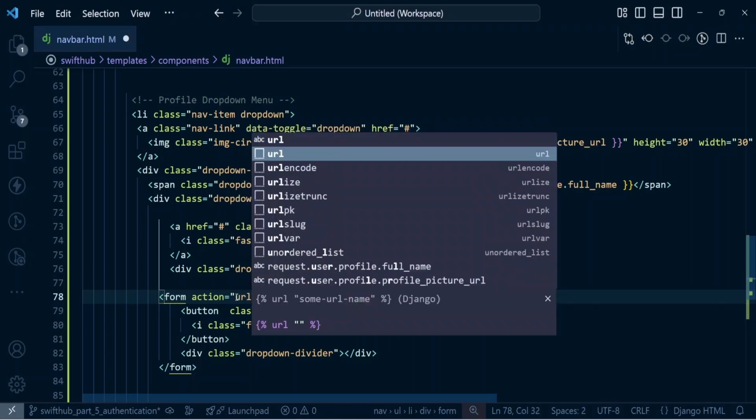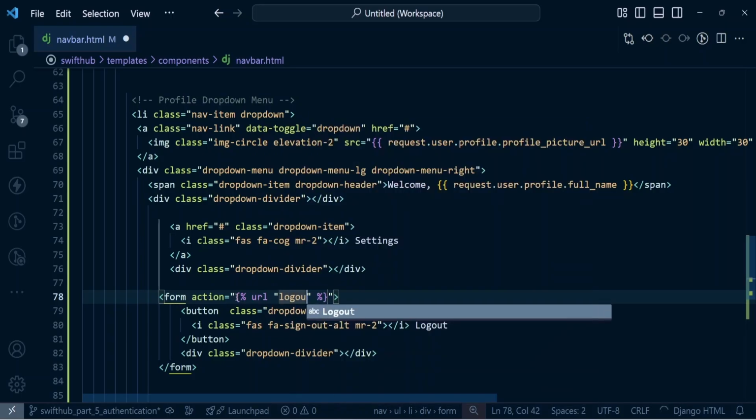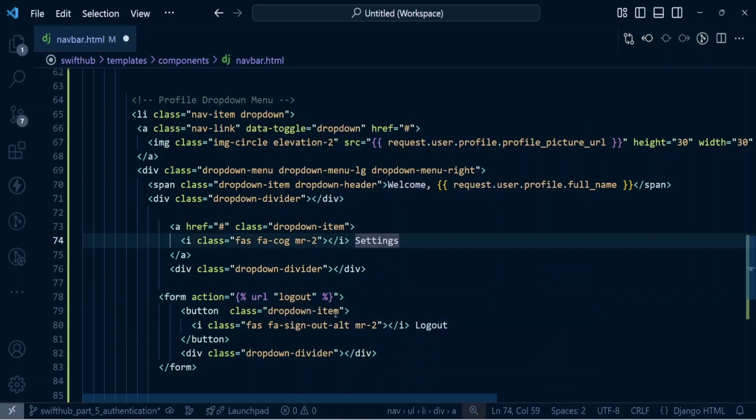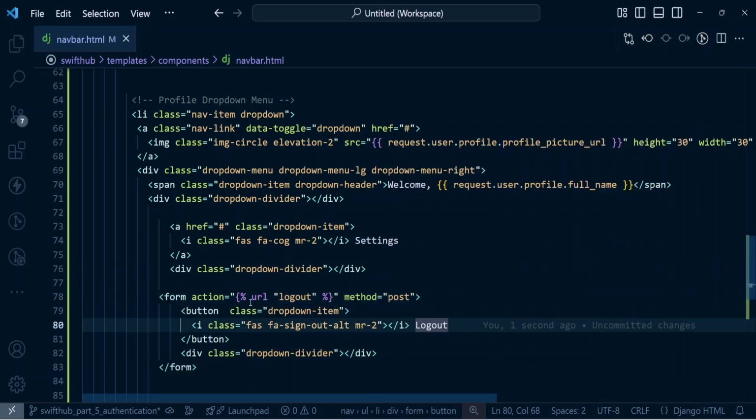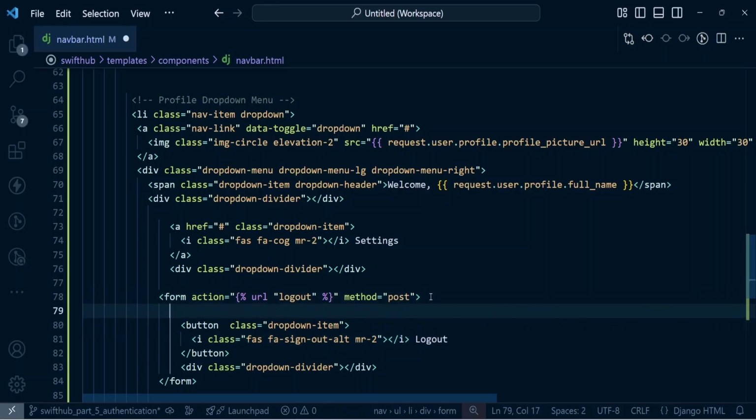Perfect. Okay, so now we need to pass the action, and then the action is gonna be URL, and the URL is gonna be logout like that. Okay, so after we have passed the URL, we also need to pass the method, and then the method is just gonna be a post method. So you say method, and it's just gonna be post like that. Now we have the post method over here. Since it's a post method, we also need to have the CSRF token. So I'm gonna do CSRF token like this.